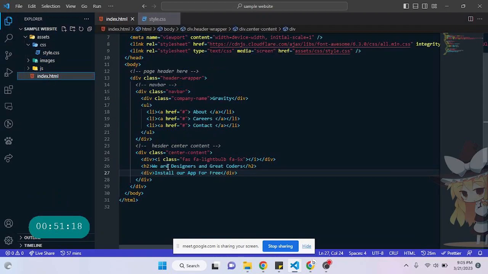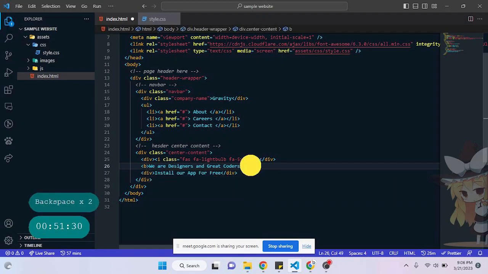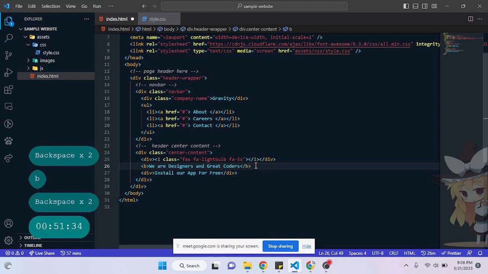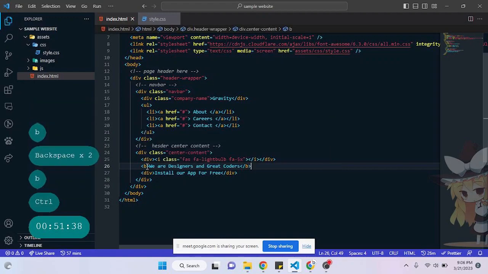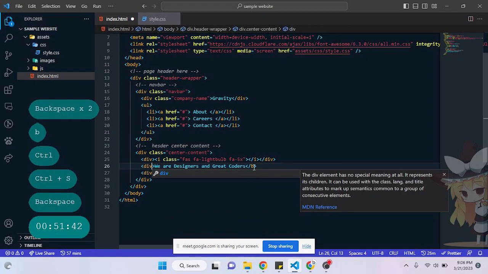So let me go back to our HTML. So I can decide to use another tag other than this h2. Let me just use b tag, and at the same time I can decide to use div tag if that's what I want. Let me just use div tag, please permit me.